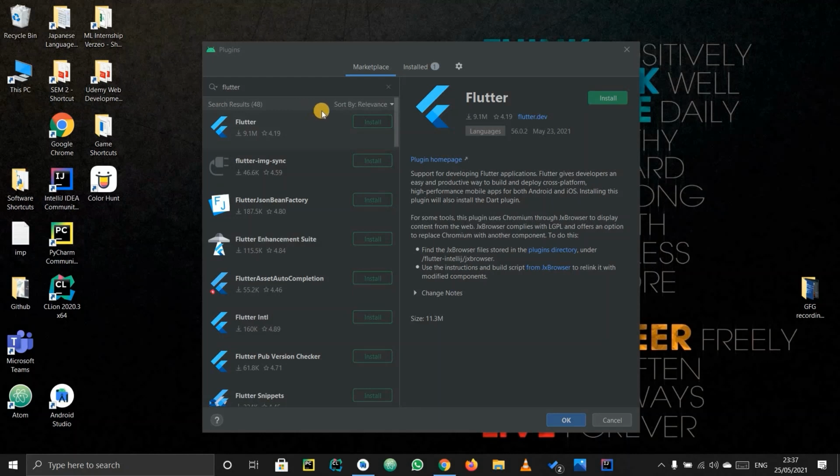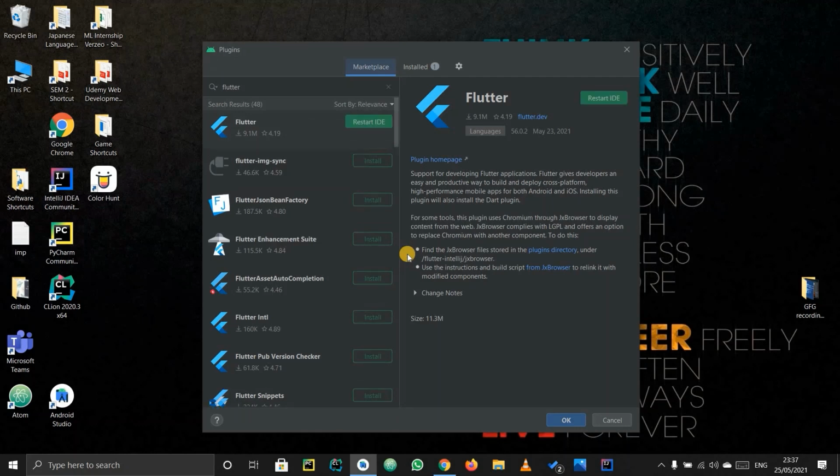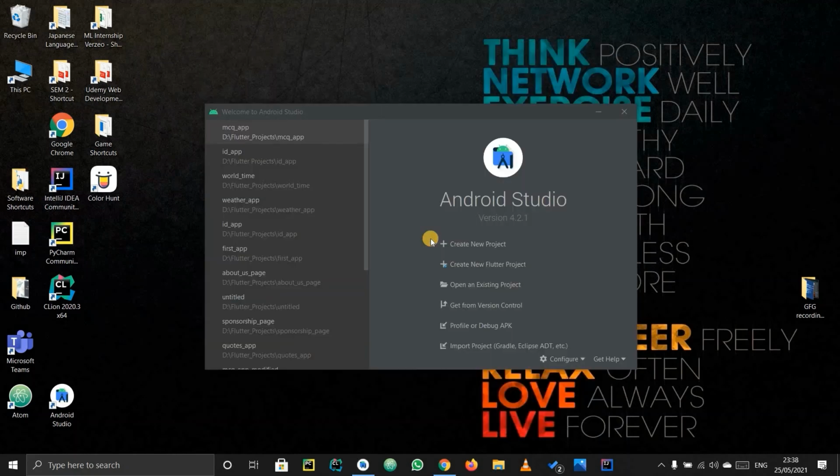It has one dependency, which is the Dart plugin. So if I click on install, it will already say it requires Dart plugin because it is a dependency. So let us click on install to install both of them simultaneously. Now click on restart IDE to apply changes in our plugins. After restarting it, you should get the option start a new Flutter project right over here. Let us create a new Flutter project.